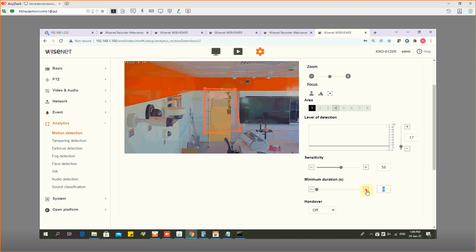But if I make it 5 seconds, that means if someone is walking in this area, it will check for 5 seconds. After 5 seconds, then it will trigger. It will say, okay, this guy is here and he's been moving in the area for 5 seconds. Then only it will trigger. So it's called minimum duration.